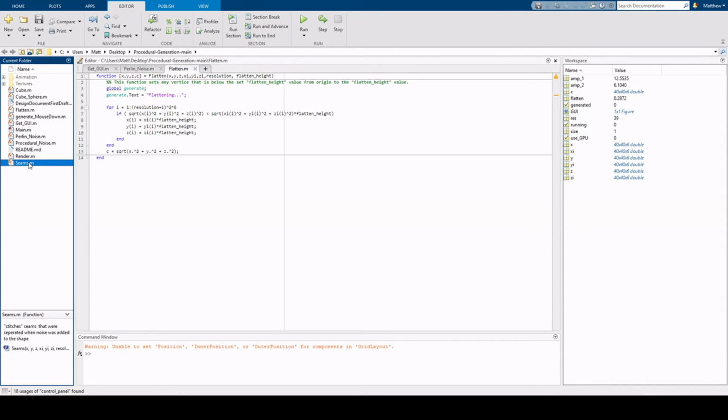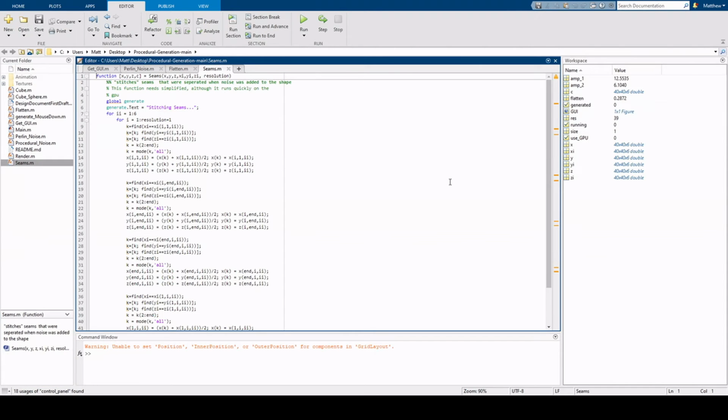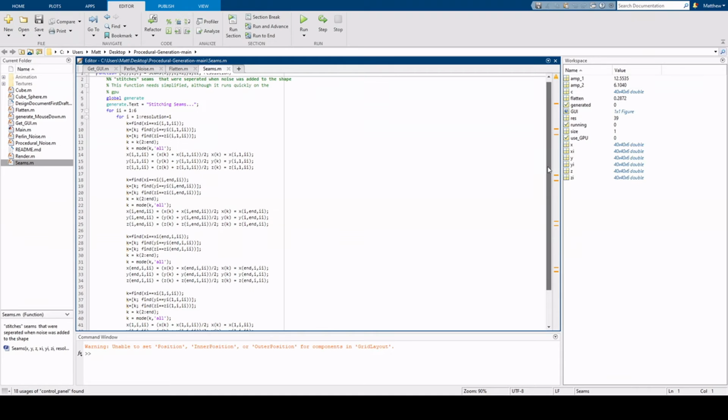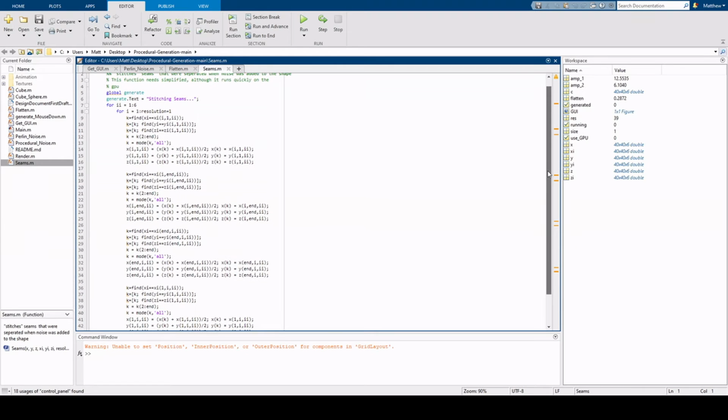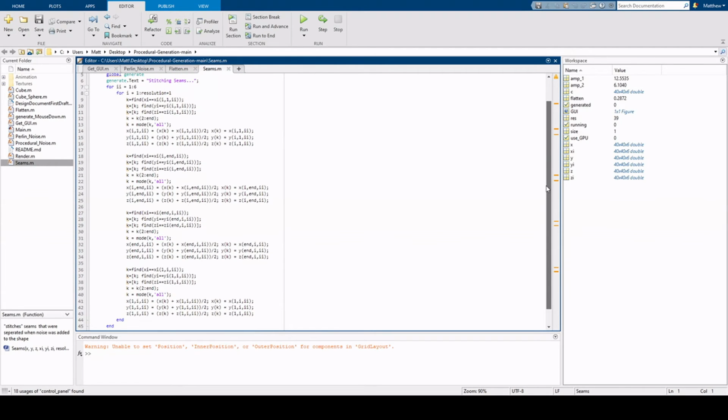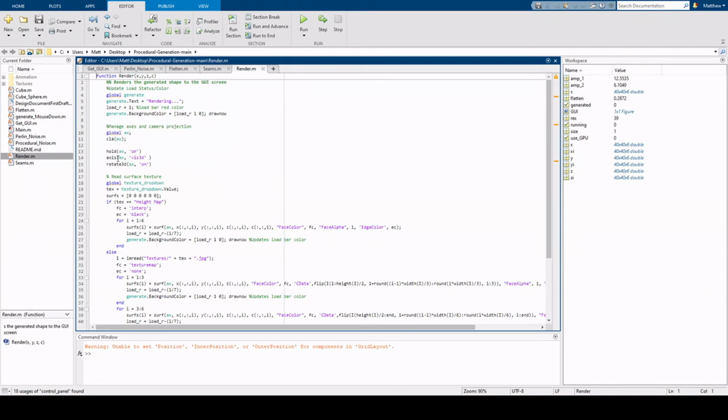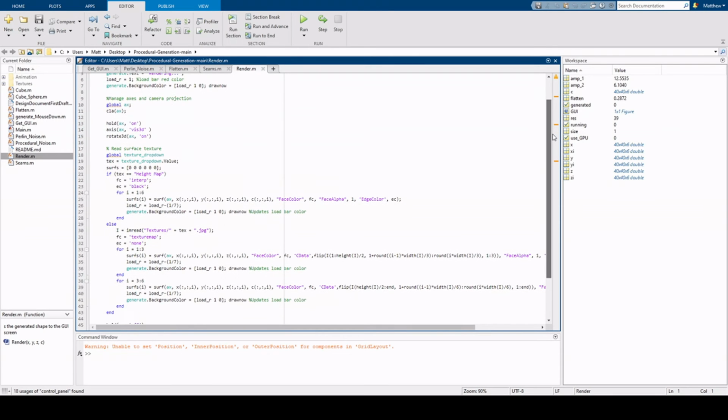Since the shape is not actually one complete mesh, but instead 6 separate sides of a cube, after adding noise, the shape will become separated at the seams. Because of this, there is a separate function that realigns the edges of the 6 faces to create one solid shape. After all the calculations are done for generating the shape, it must be displayed to the user. The render function is called and determines how the shape will be displayed depending on set input values.